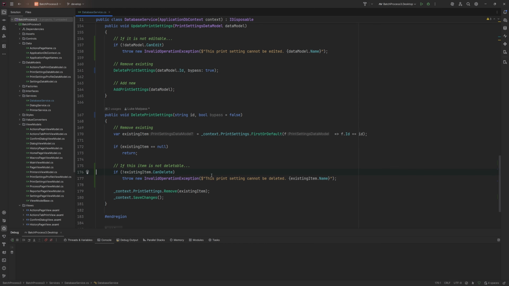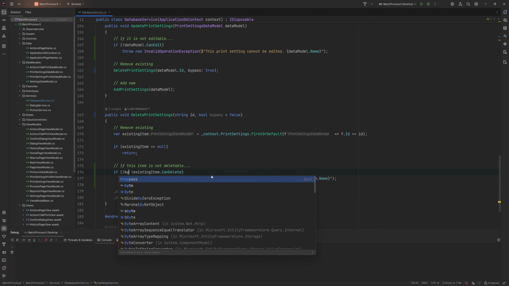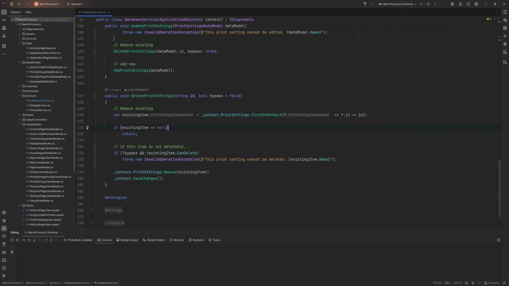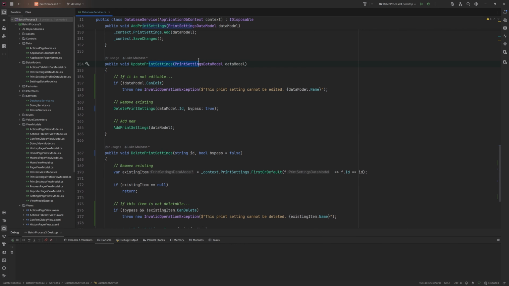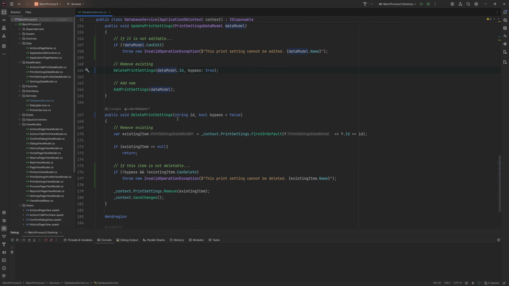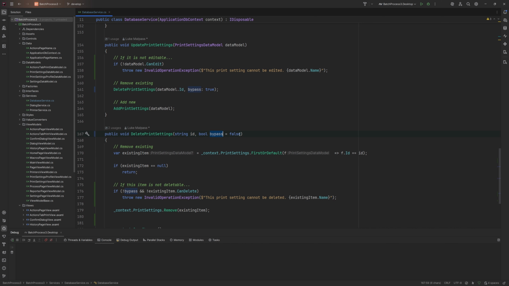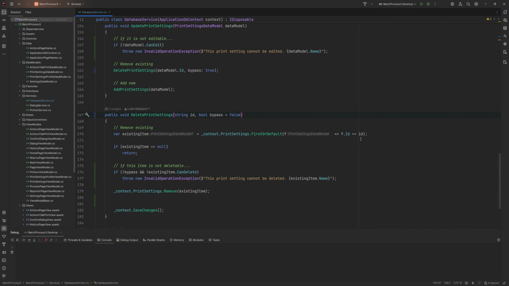And now in here, we don't want to do this if we're bypassing. So if we're not bypassing and it can't be deleted, then we'll error out. The other thing to consider is if we can delete and then the add fails during an update, we've accidentally deleted the item and not added it back. So we don't want to end up in that situation either. So in that case, what we can do is simply not save the changes if we are bypassing the checks. But this bypass is not necessarily the same item.